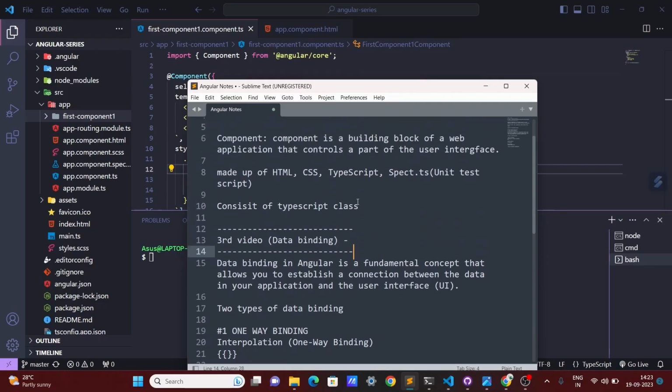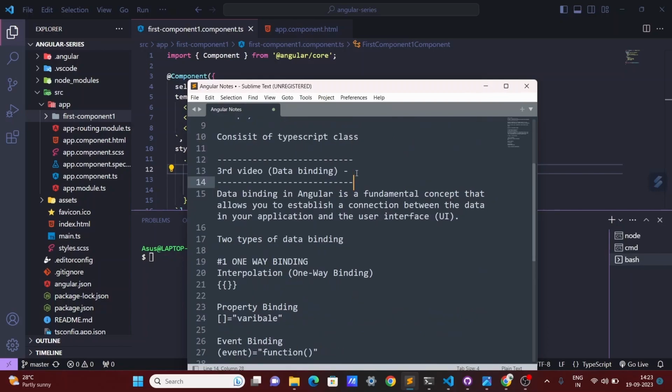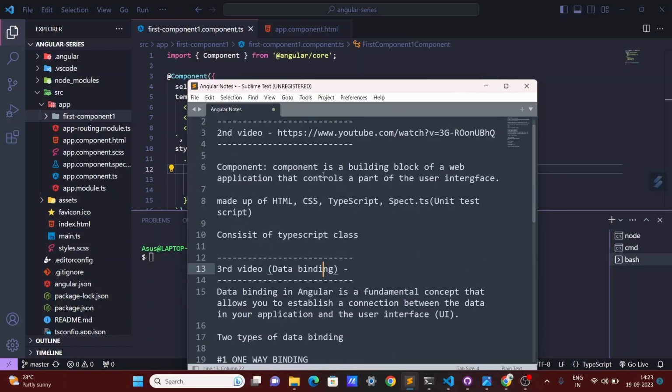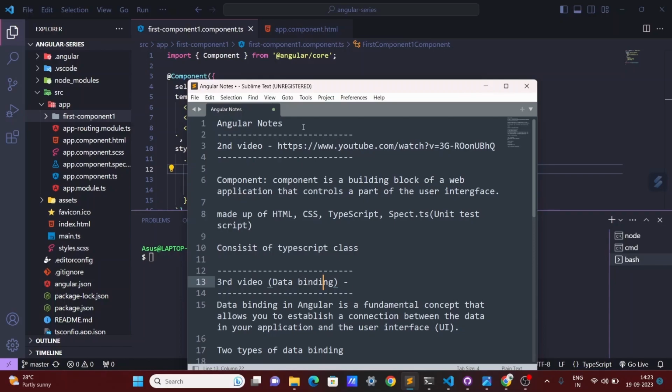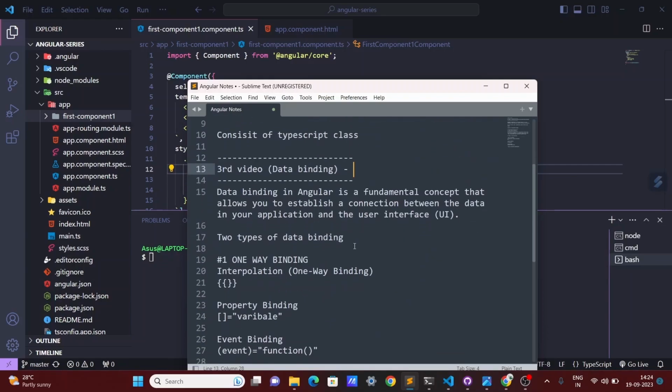If you see my notes, today we will learn about data binding. It's our third video. The first video was the Angular introduction. In the second video, I told you about components and how to create a project. As soon as I upload this video, I will attach the link in these notes files also. So if you don't understand these notes, you can go through that video.